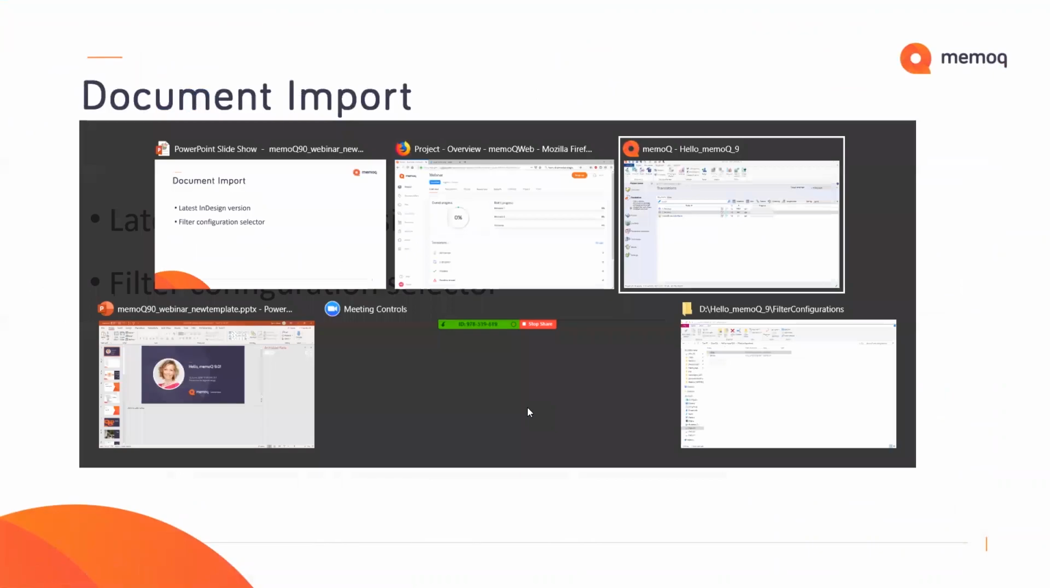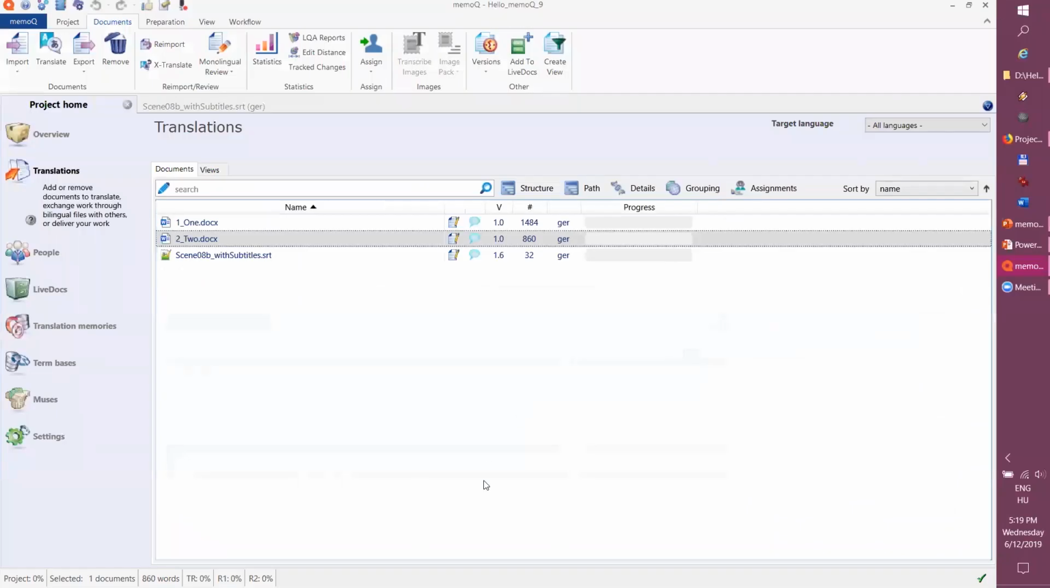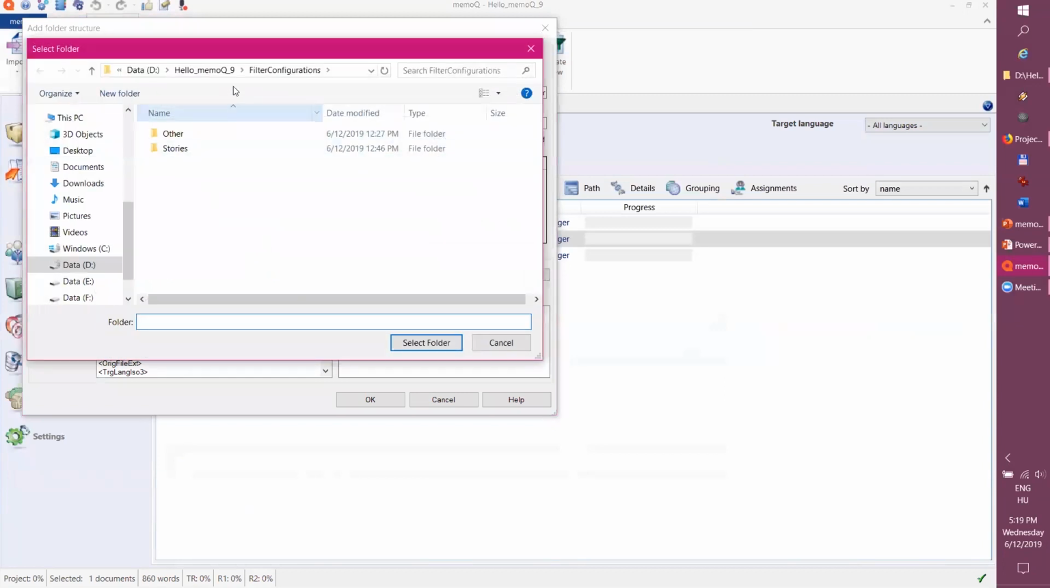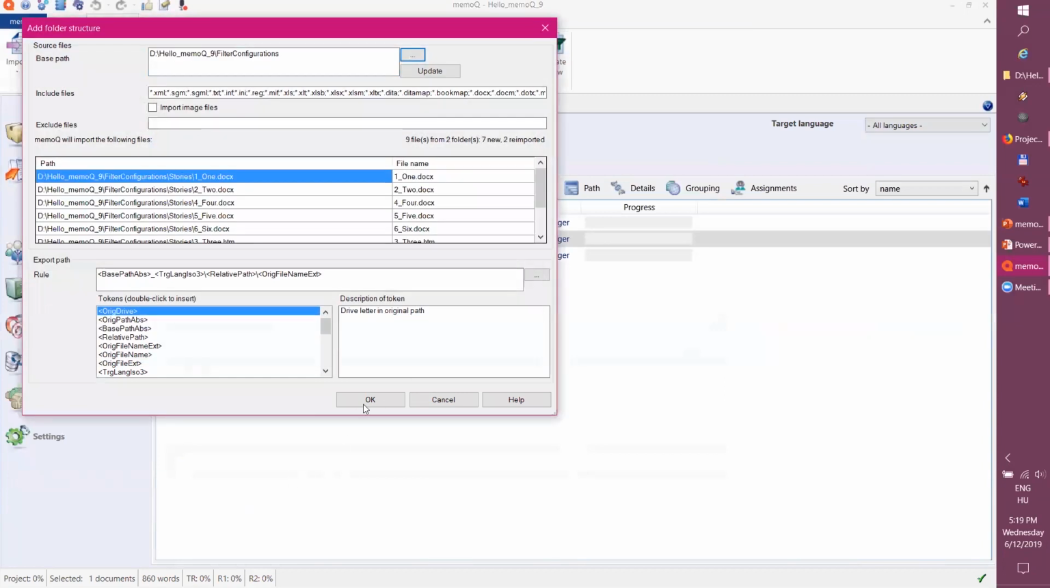And this is in the memoQ client. I have a project with 2 target languages. Here we see that, German and Hungarian. And I have already 3 documents imported into the German language. And I will show you how this looks. The main point, I will just import document structure, so we will have more documents.